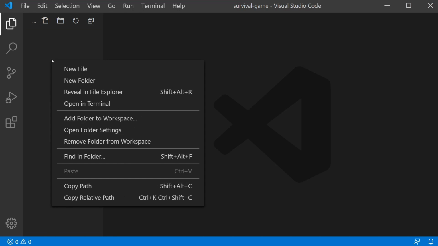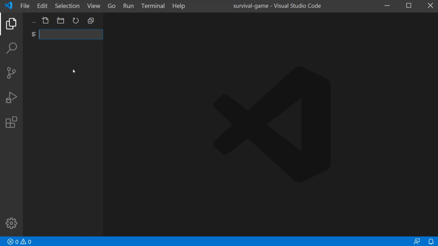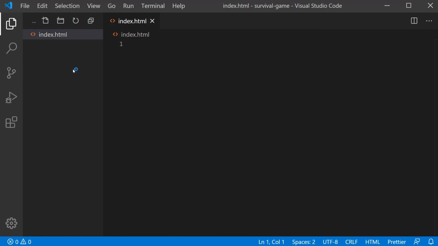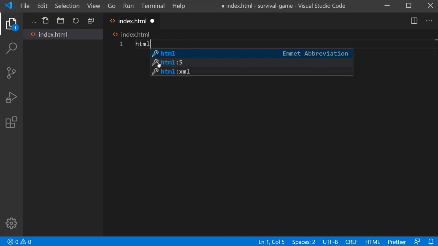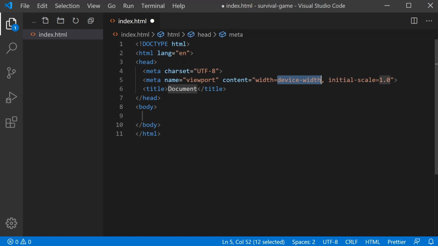So the first thing we want to do is create a new file, and we want to call it index.html. So this will be our web page that holds our game. And using Emmet, we can just type HTML and choose :5, and that will scaffold out a basic HTML5 page for us.